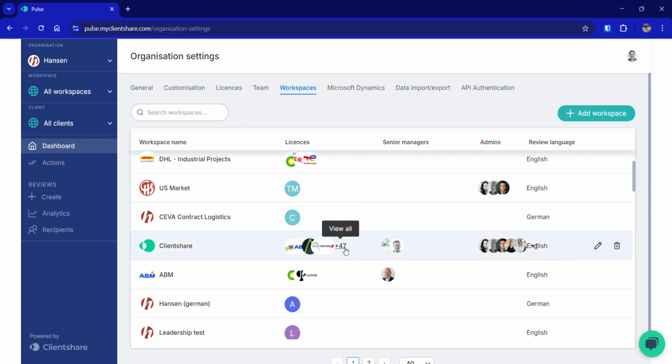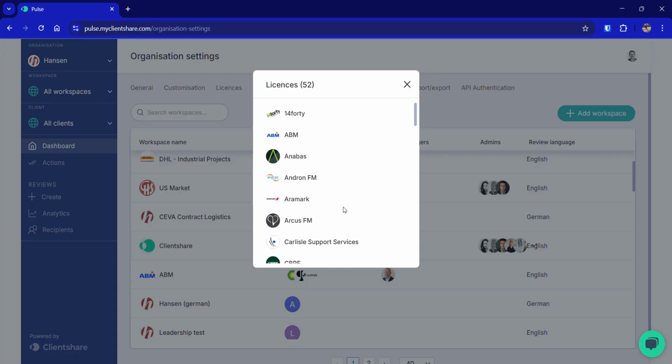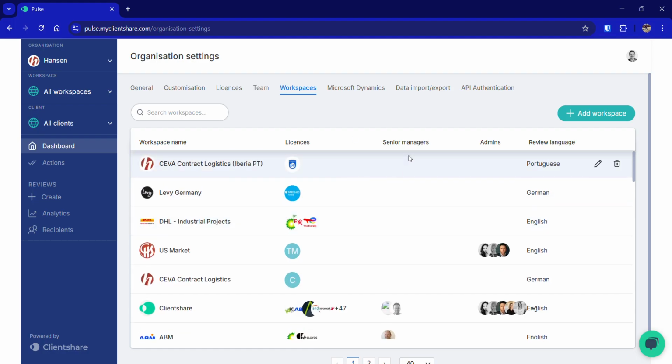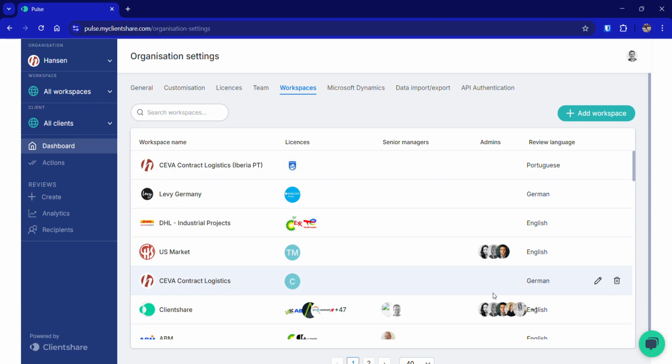As you can see here, I can select all, and this will show me all licenses assigned to that workspace. On top of that, you can also see the senior managers assigned to that workspace along with the admins. These can all be determined here by hovering over their picture and showing their email address as well.